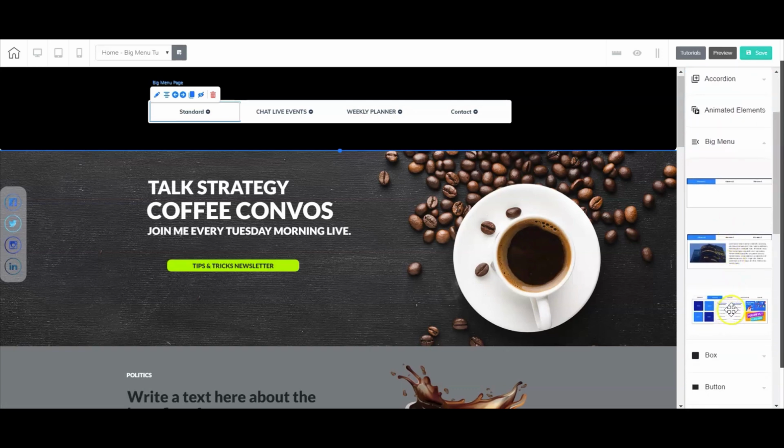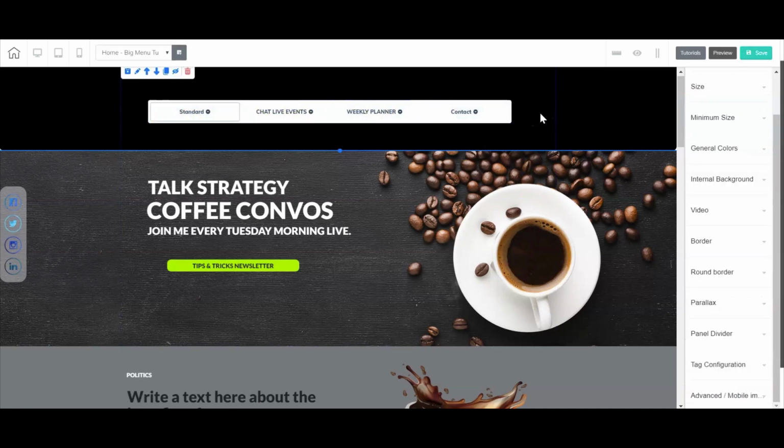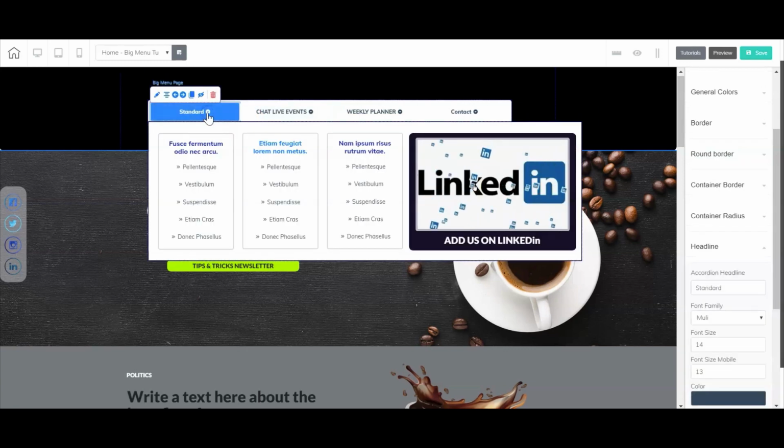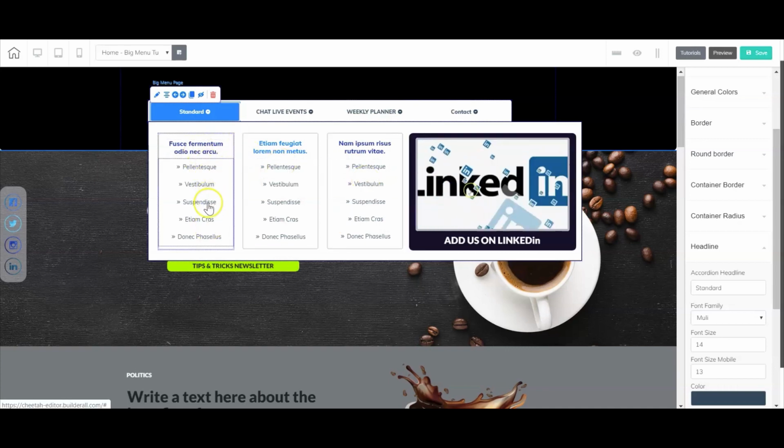Now I've selected, and we'll be working with, this option right in here. Let me just show you how this works. If I click on the standard button here, a drop down opens up and you're automatically greeted by an Add Us on LinkedIn. Now you can get super creative here and do so many different things. You can create a menu here that simply navigates your site visitor through your entire website, and you can do so much more.